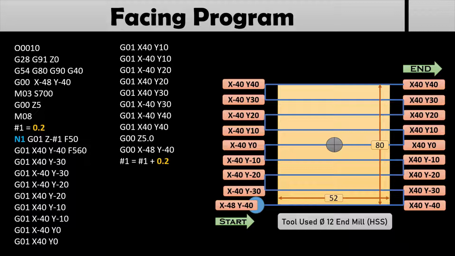Next, how many times it will be repeated, according to that I have to give one more logic. Here the same variable I will be using. #1 is equal to how much? It is #1 plus 0.2. 0.2 will be my incremental depth of cut after the first depth of cut. And the logic I will give is: if #1 LE, meaning less than or equal to, 1 mm, then GOTO 1. I had told you earlier, I have mentioned N1, so here GOTO 1 means again it will go to the N1, and from there it will repeat the cycle.